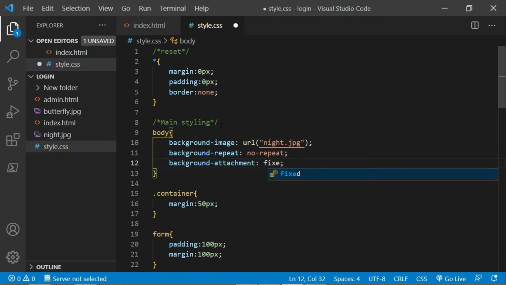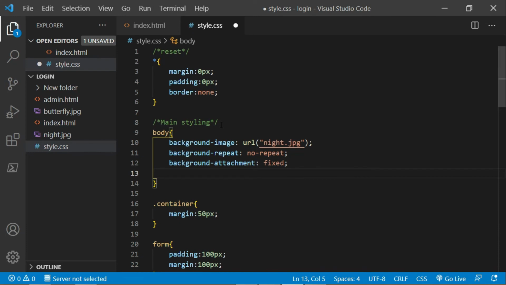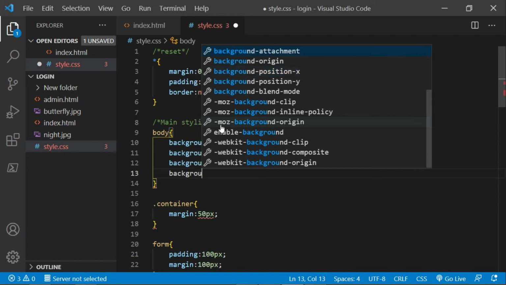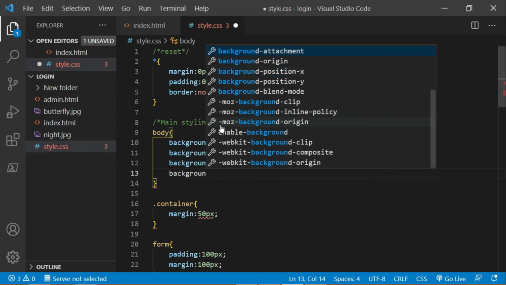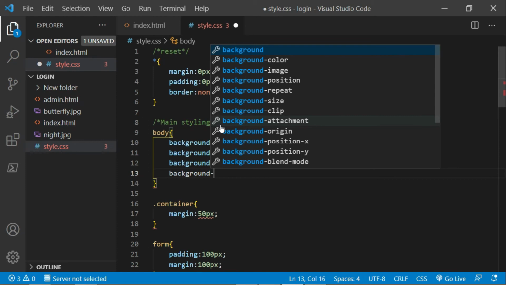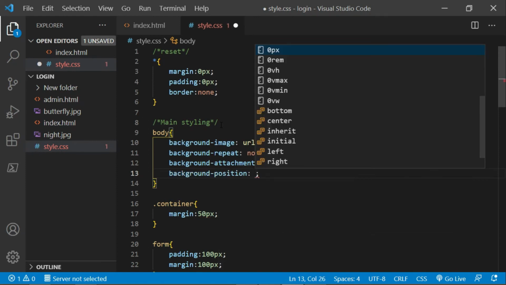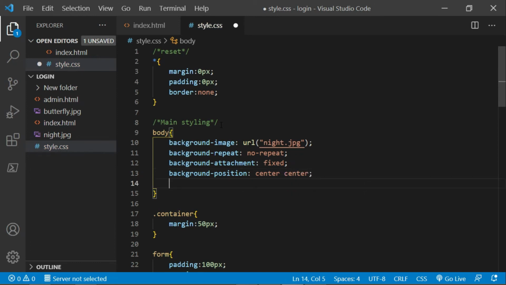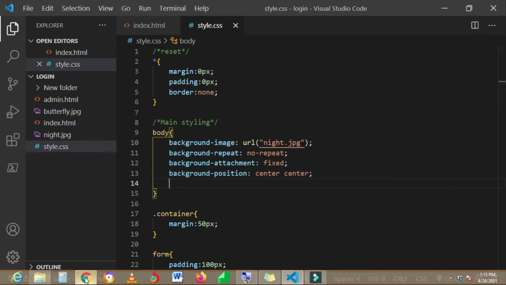Fixed means when you scroll, the image shouldn't scroll along. Then a background position. We want it to be in the center. So background position center, or you can say just center. All right. Let me save and let's look at the effect now.